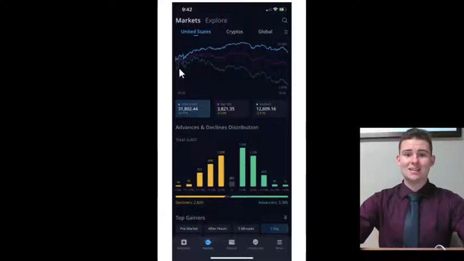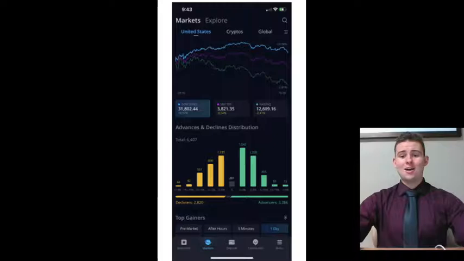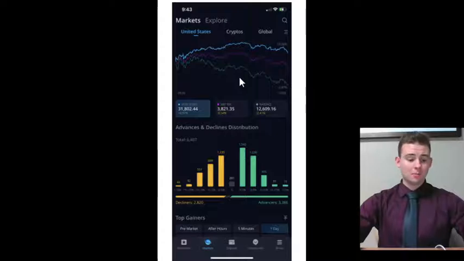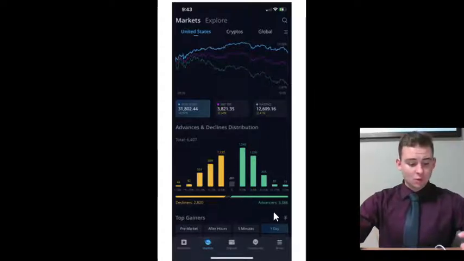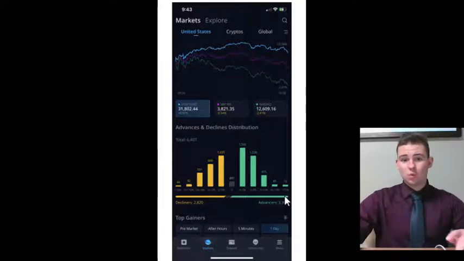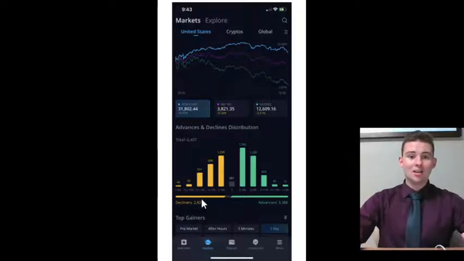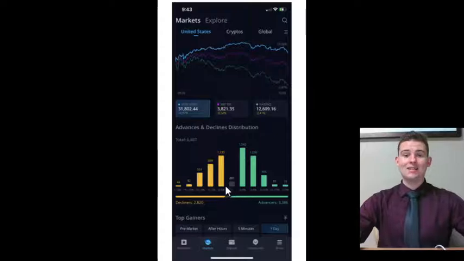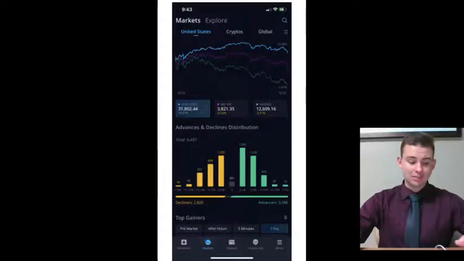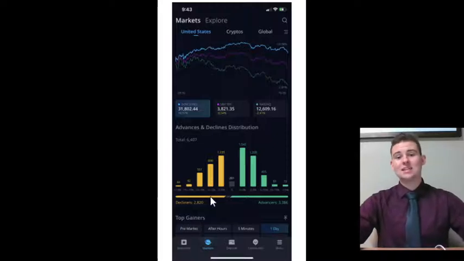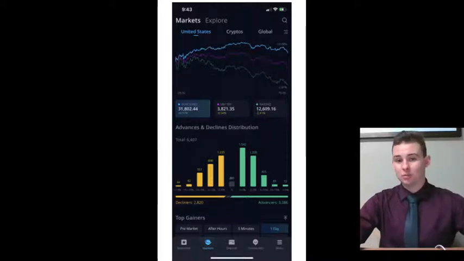Now, what this is saying is how the economy and the stock market overall did for the day. Very important. As you can see right down here, we have decliners and advancers. This is by how the economy performed overall. So there were 3,389 stocks that advanced today, meaning that they opened and then closed at a higher price. And there were 2,820 stocks today that opened and then closed at a lower price.